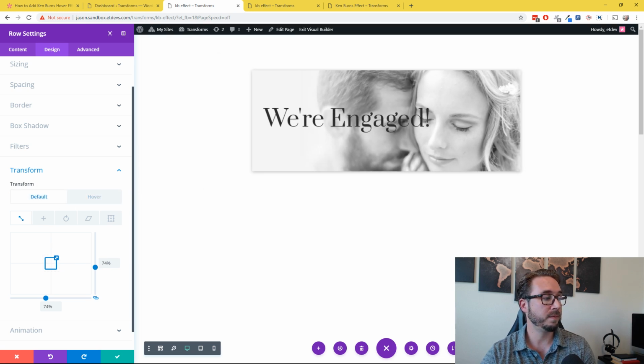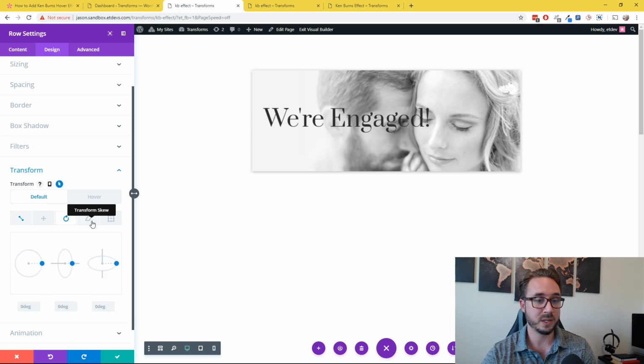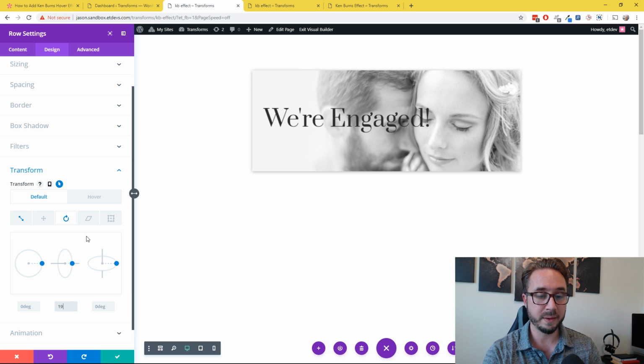And then I also want to add a rotation here. I'm going to add a rotation on the y-axis. I'm just going to give it a default. So my default state, I'm going to set it to 19 degrees.